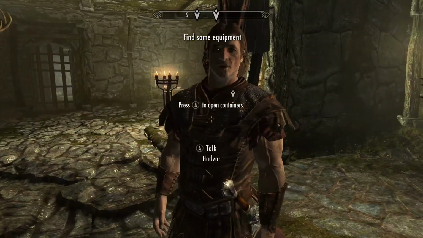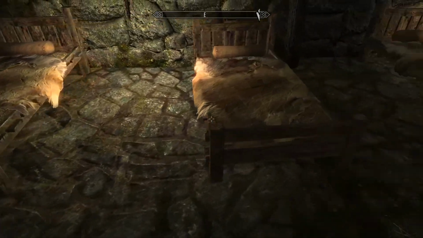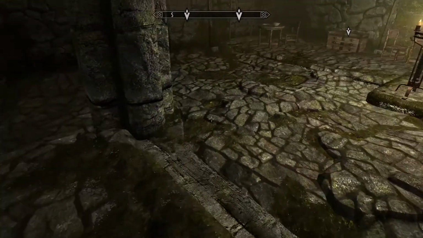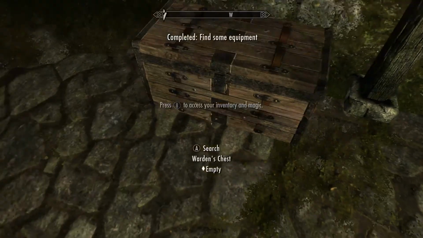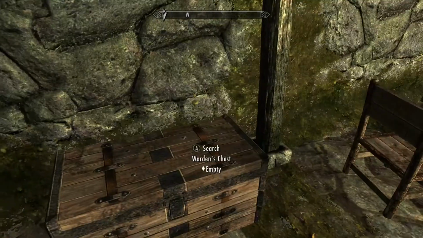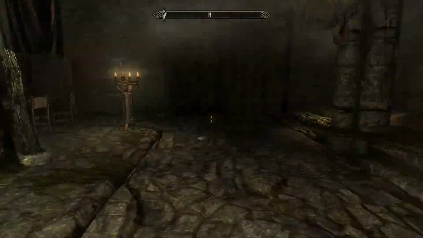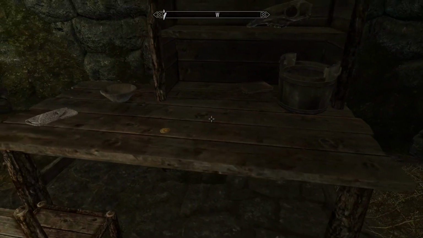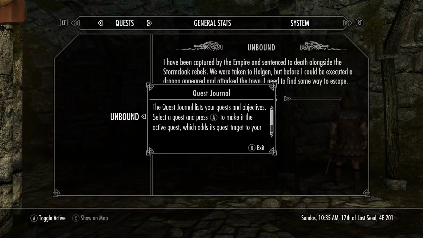Take a look around. There should be plenty of gear to choose from. So this guy's about to take our binds off. We'll search through these chests and see if we can find anything. This one has an Imperial light helmet. We'll grab that. This one over here, Imperial light armor. Key. That bowl isn't really worth anything, we'll leave that there. Looks like we have some wine. We'll take that and sell it. Take some gold pieces.